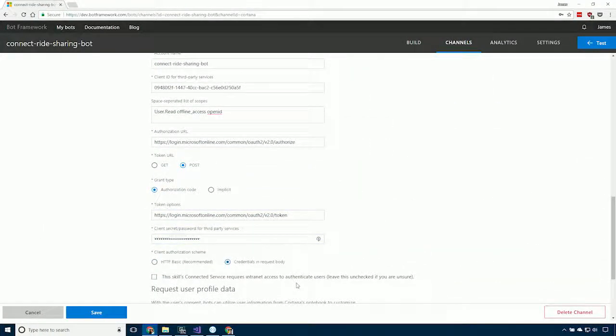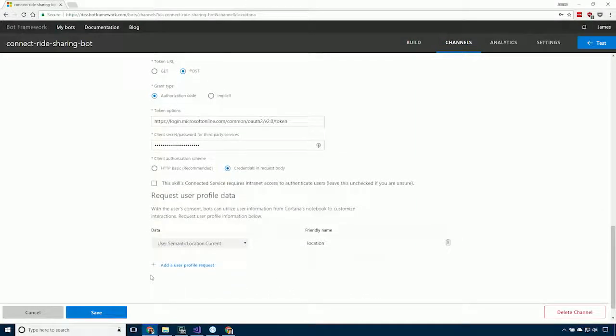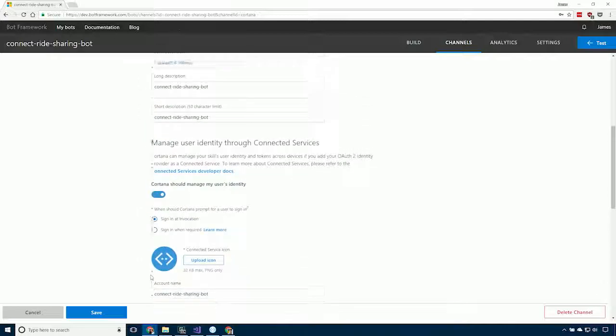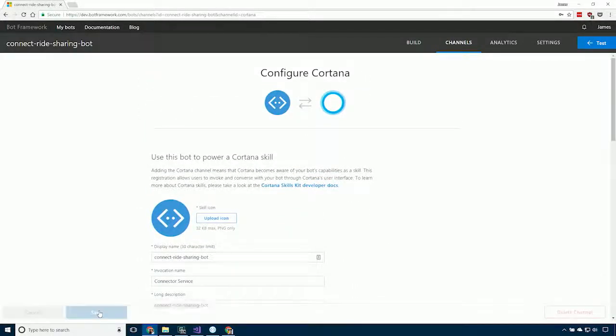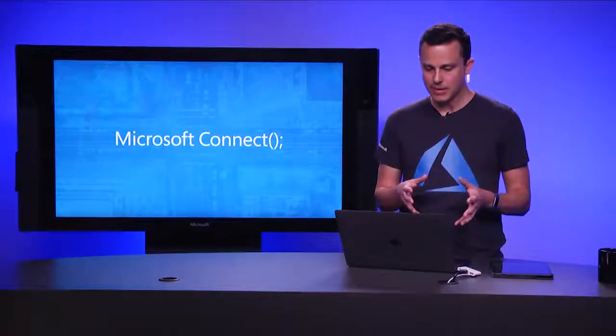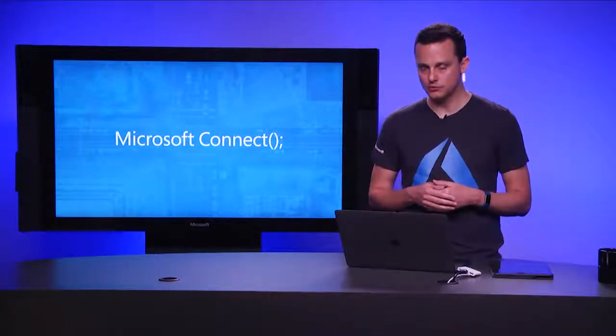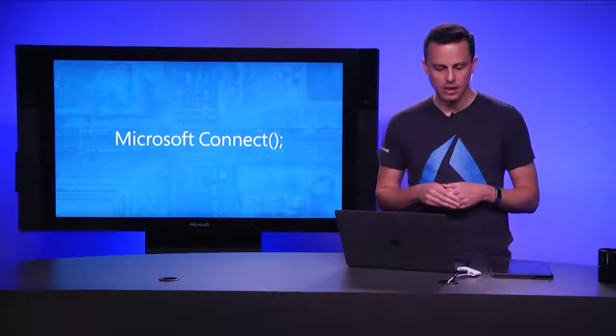We're going to say credentials are in the request body, and then click save. Let me just double check that because it'll be pretty obvious if that doesn't work. Great. So we've configured Cortana now, and that's really all there is to it. We give it an invocation name, and then optionally we can fetch additional information about the user. Now once we've configured that, we can actually go to a Cortana developer portal to do a couple of additional tweaks. And as soon as this is saved, we'll talk about that.